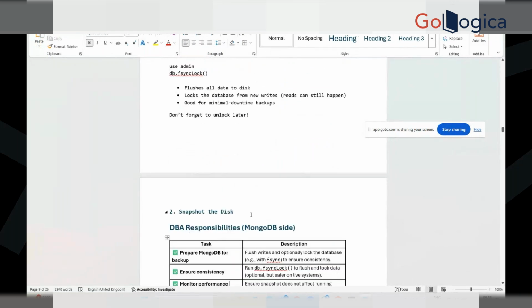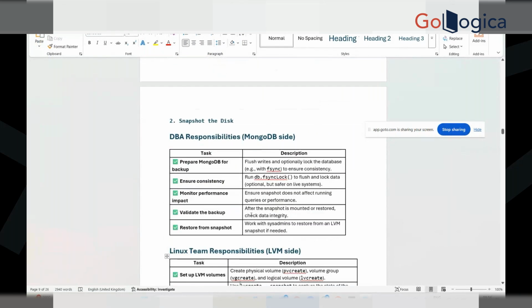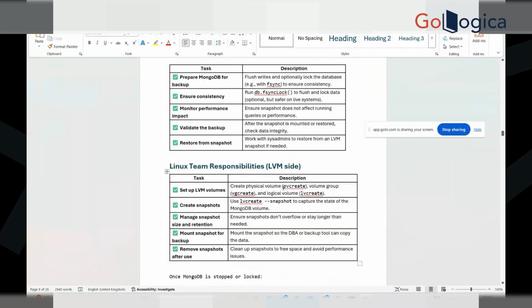This is the command for taking the snapshot, lvcreate. This is the pvcreate for creating the physical volume, and lvcreate for creating the logical volume. These things will be done by the server team, the Linux team's responsibilities.